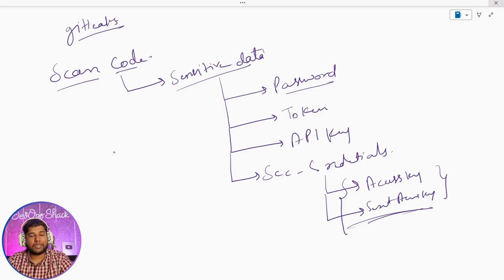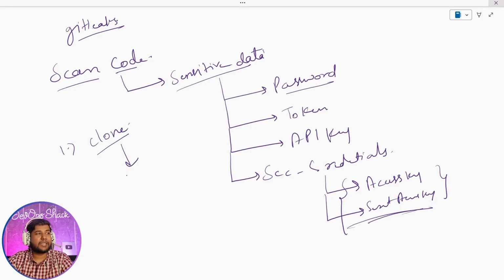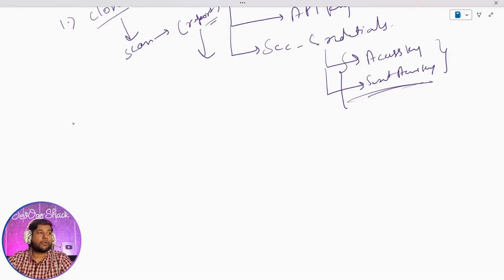Okay, now let us understand how exactly it's going to work. There are multiple ways to use Gitleaks. One is that you can directly install Gitleaks on a Linux machine, then clone the repository, and then run the scan using Gitleaks. Gitleaks is going to generate a report. We can provide information like in what format the report should be generated. In that report it will be mentioned where exactly the issues are, whatever sensitive data is added. Okay, first option is that we can clone the repository and perform the scanning.